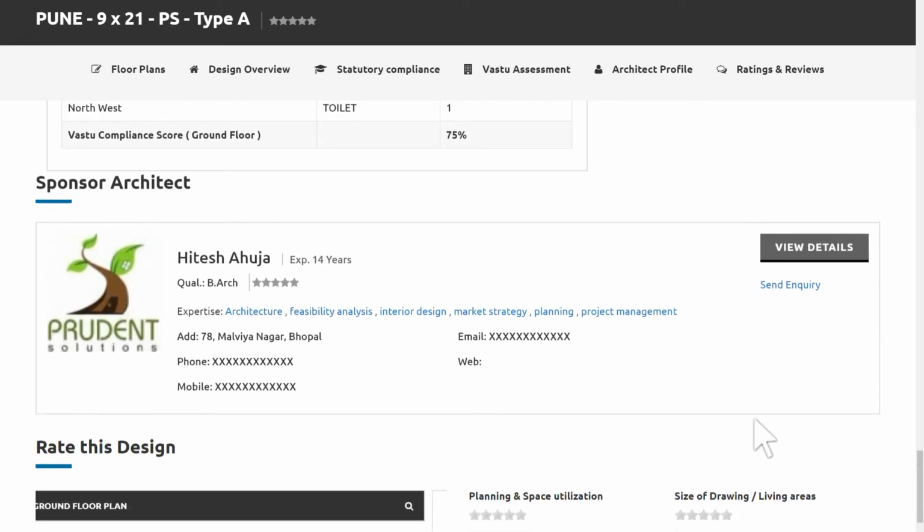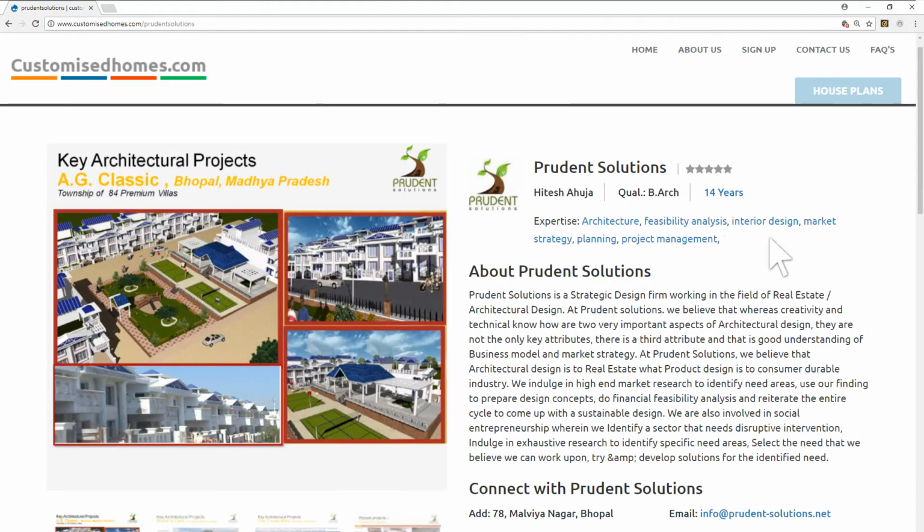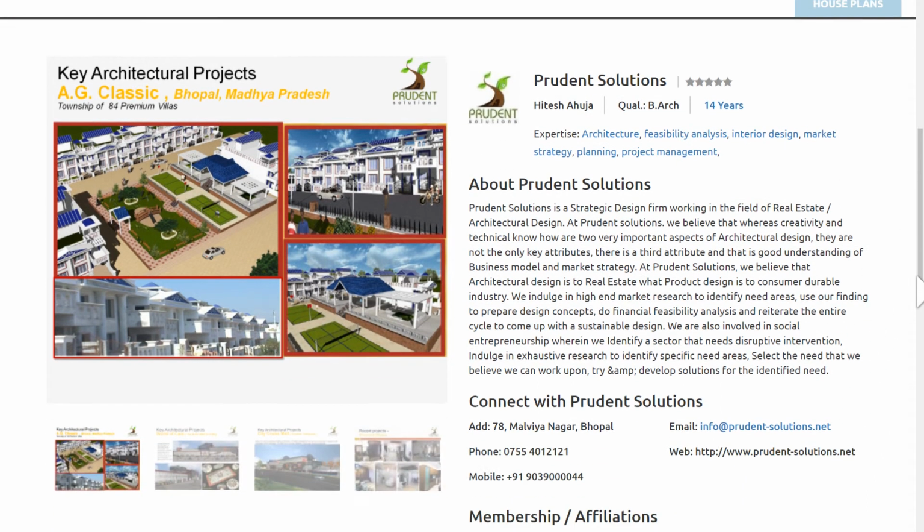If you like a certain house plan, you can also connect with the architect who has designed it for further customization and designing of your custom home.